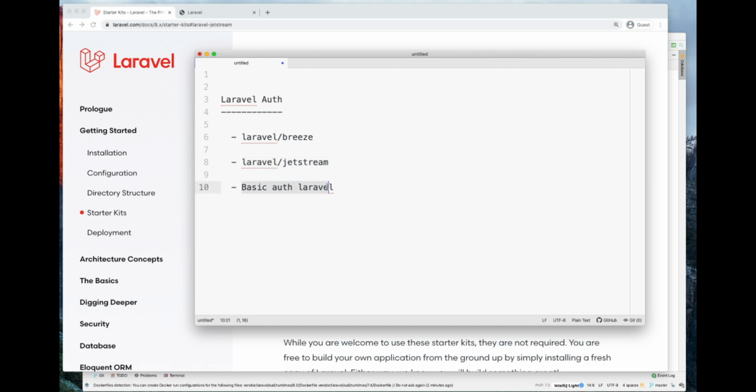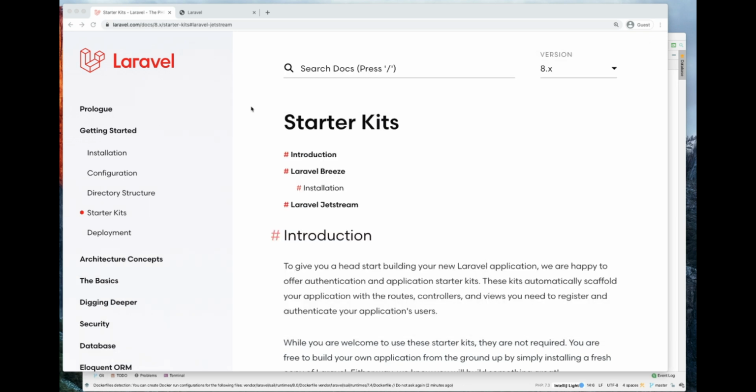And lastly, we'll also look at how to implement your own Laravel authentication without any external package. So, without further ado, let's go ahead and check what Laravel Breeze is and how we can set it up in our own project. Let's minimize this.